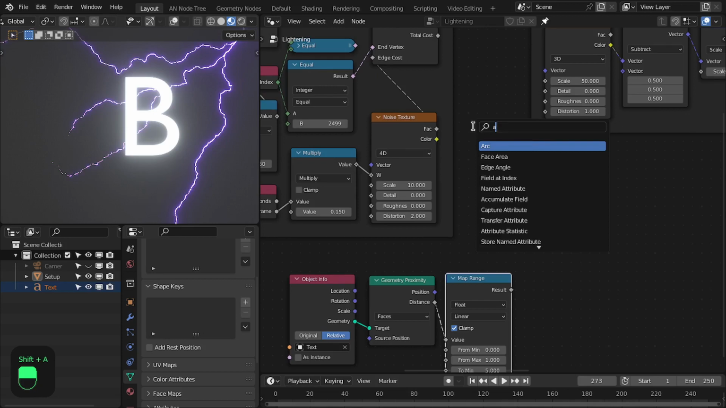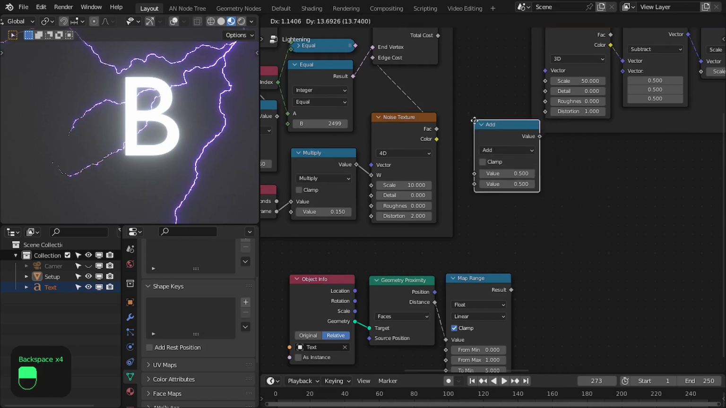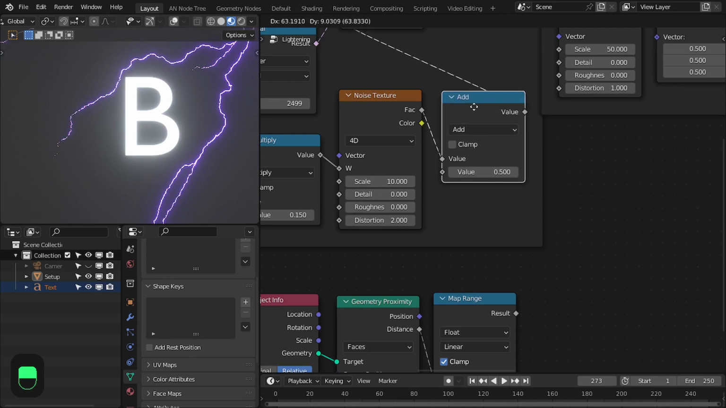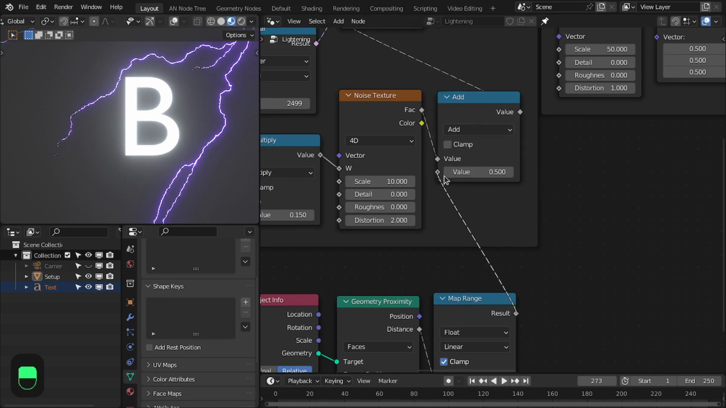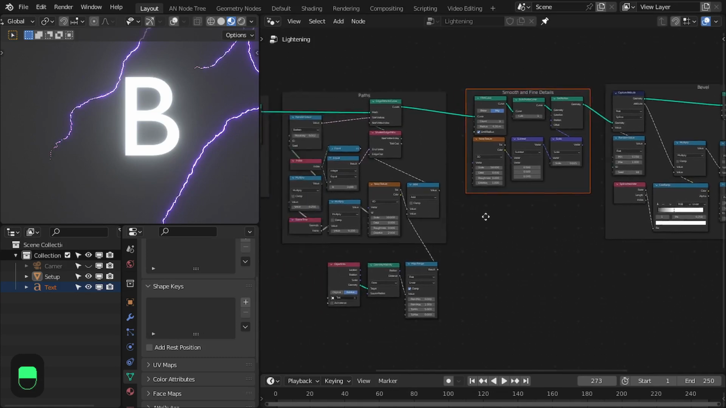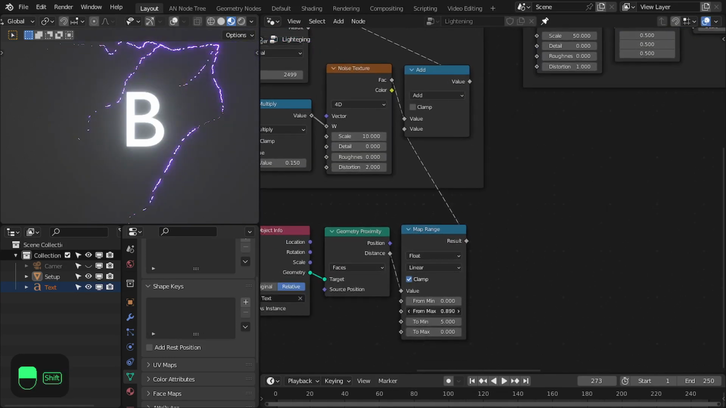Let's add this math node, and we are going to add this into our noise. Let me make some room here. So now let's decrease this to around 0.025.